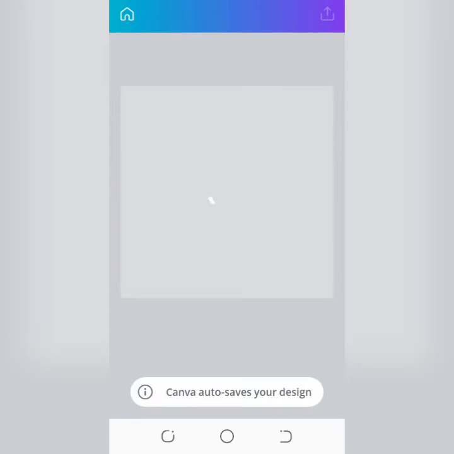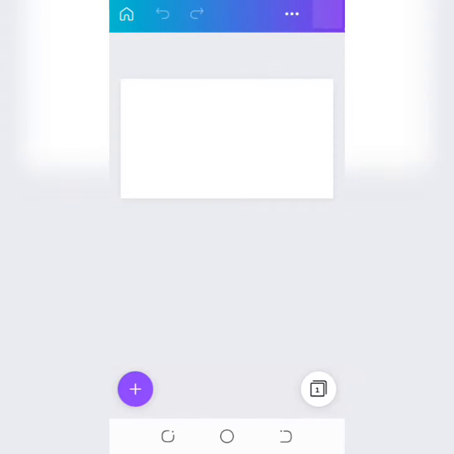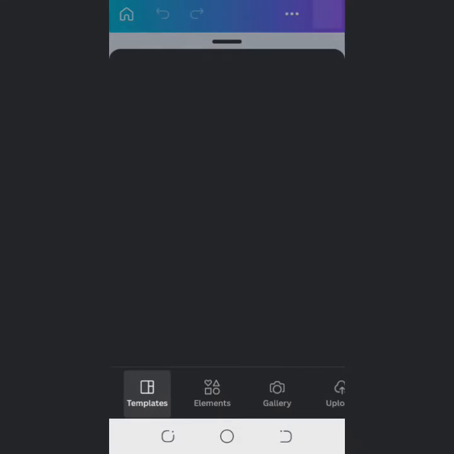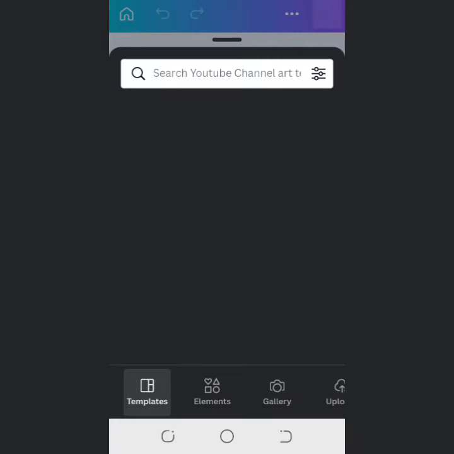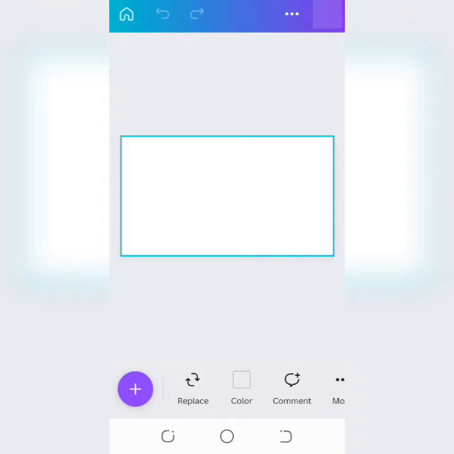Let's wait for it while it loads. Okay, now this is what we see when we want to design from scratch. So this is a plain white background. So what I'm going to do right now is to just turn that white into a black. So I'm going to click on it and go to color below here and click on the color.